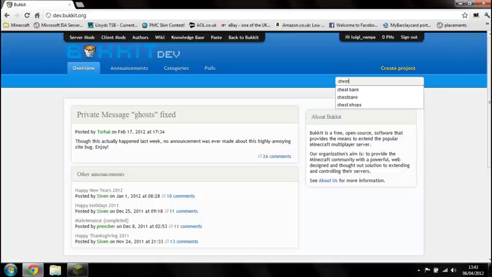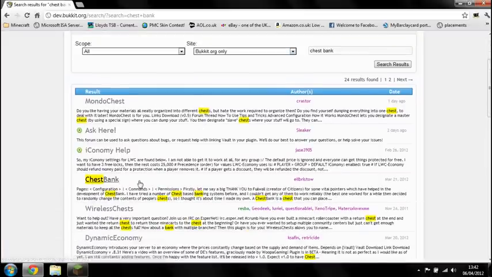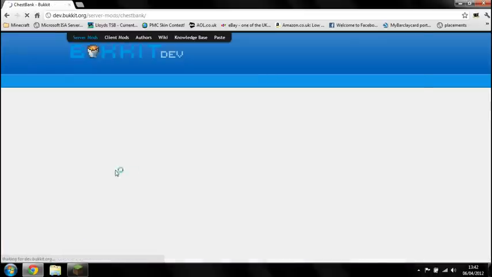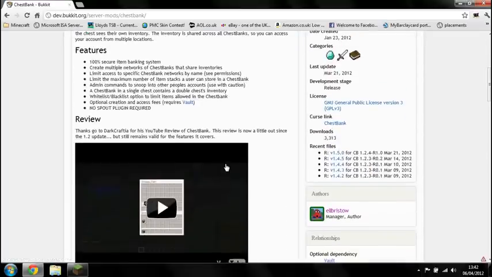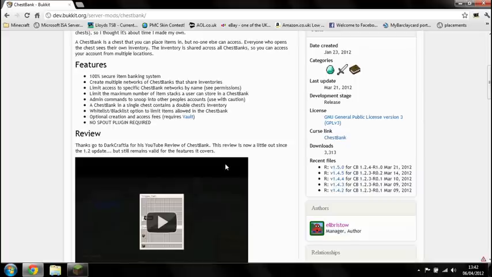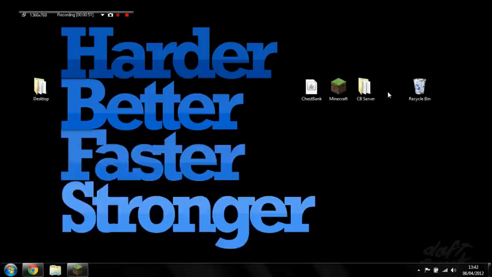So, as always, go to the DevBukkit website, devbukkit.org, type ChestBanks into the search bar, and then it should appear in the search listings. El Bristow is the author of this one. Last update was March the 21st, so it's all good for 1.2.5. Go to the links on the right, version 1.5 is the latest. Download the jar. Stick it in the plugins folder.